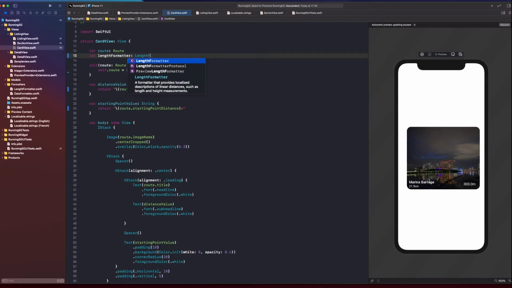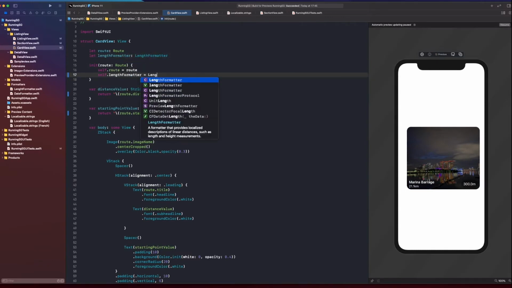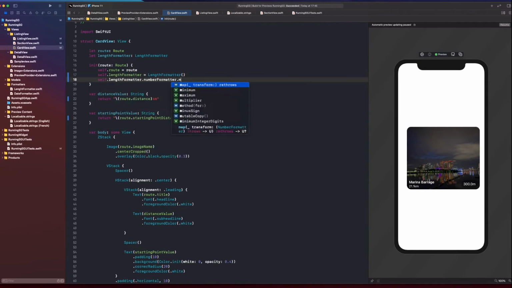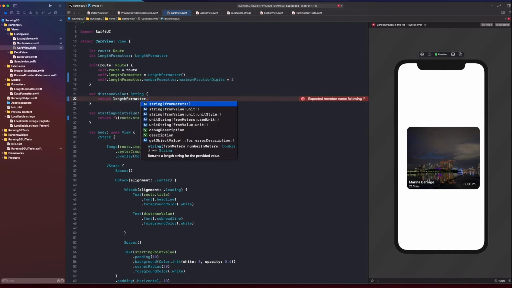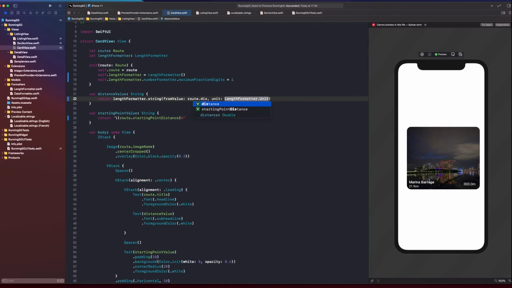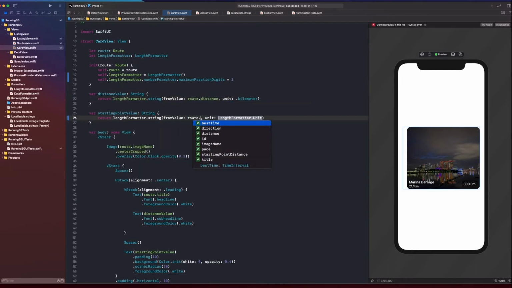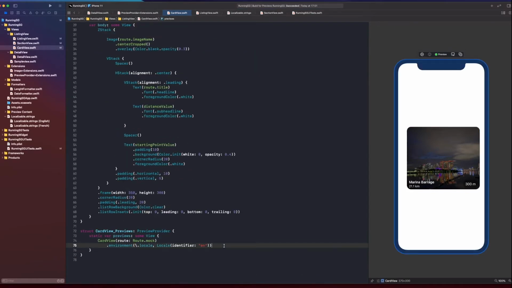The first thing we want to do is to create a length formatter and the right format we want to display. The second part is to replace each computed property with our new values. It doesn't look like much, but from now on, the card will automatically display the right format for any region or language given.